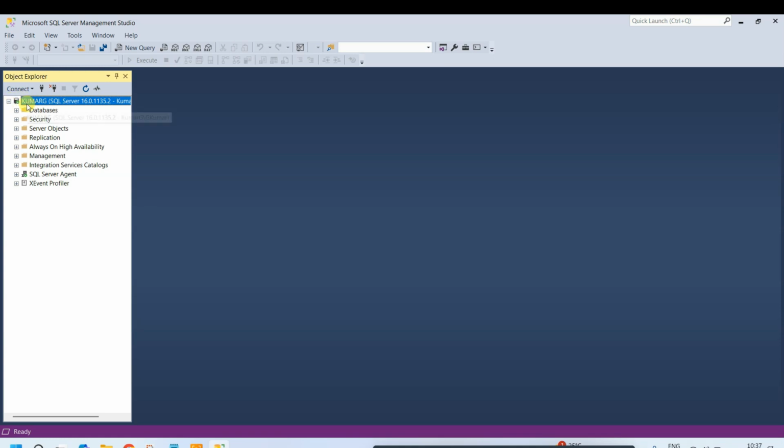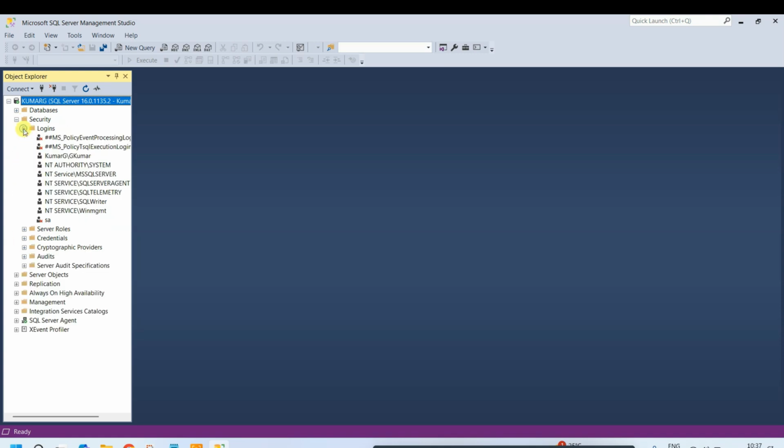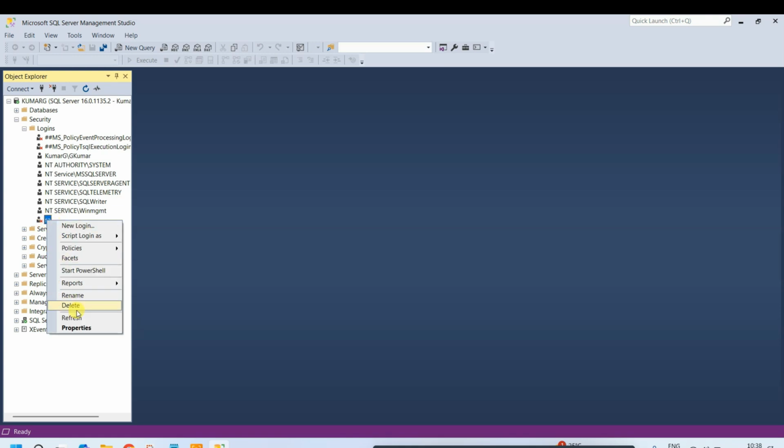Now what to do? Windows authentication and SQL authentication mode are enabled. Now we have to create a password for the user ID. Go to security, expand this, go to logins. Here you can see SA is the user ID. SA means system administrator. It has an arrow mark icon. If you right click here, go to properties.